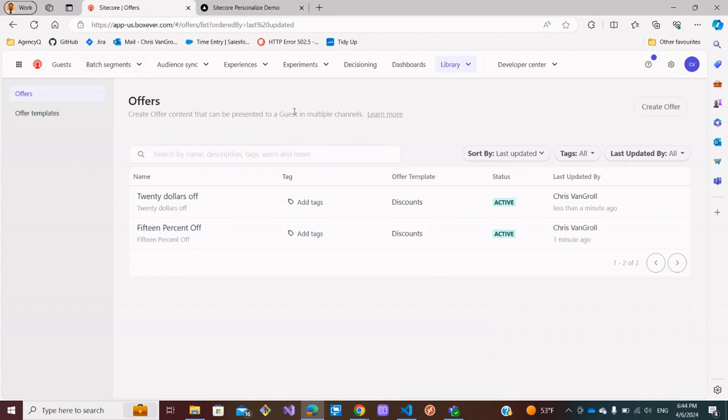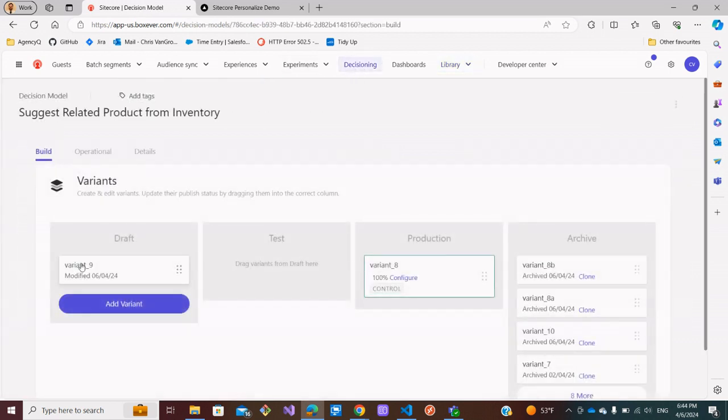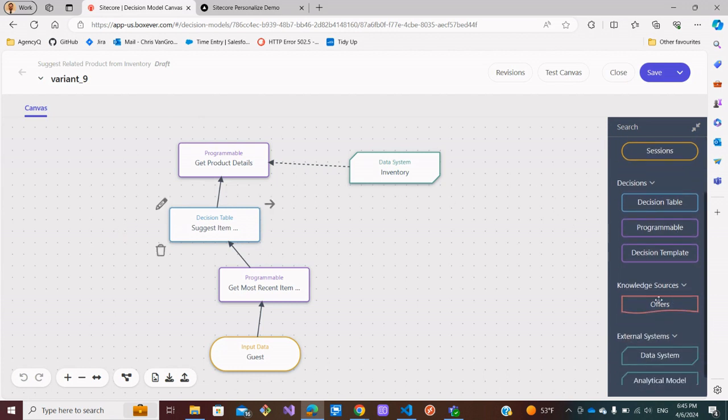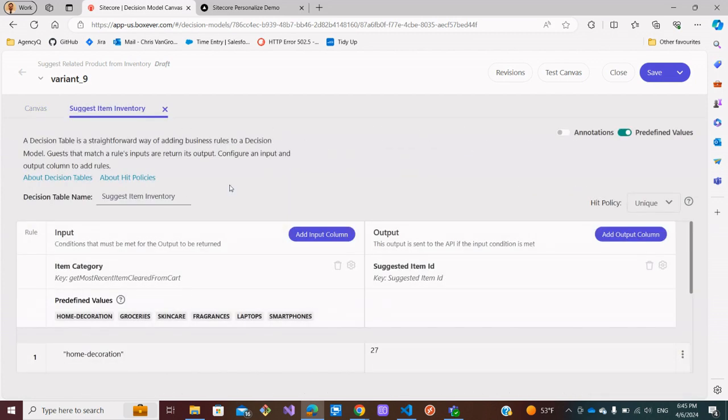And then we are going to go to our decision model. I have another variant. And then I am just going to drag the offer node over here, and I'm going to connect it to the decision table. All right, so this offer node cannot get connected to a programmable, which I thought. It has to go into the table, and you'll see how that works.